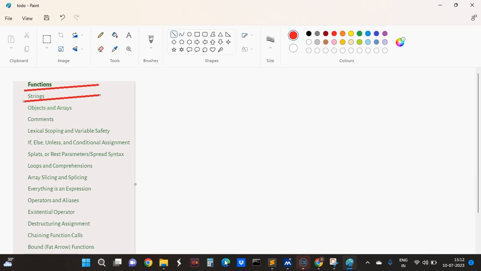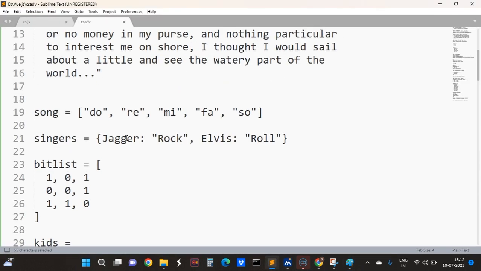Now we'll go to objects and arrays. Objects are defined using curly braces open and curly braces closed. The first parameter is the name of the variable, followed by a colon and followed by the value. It can be a string, float, number, null, a boolean, anything. Here there are two properties for singles. First is Jagger. Jagger is rock and always is roll. And this is an object.